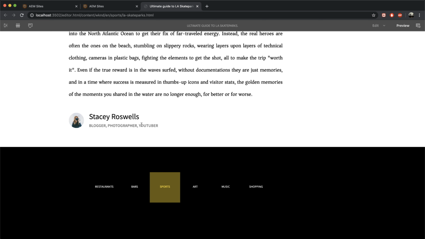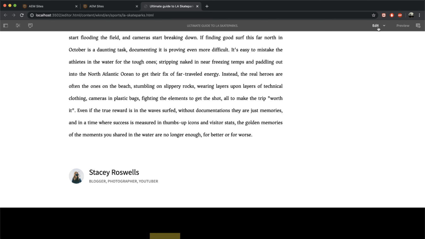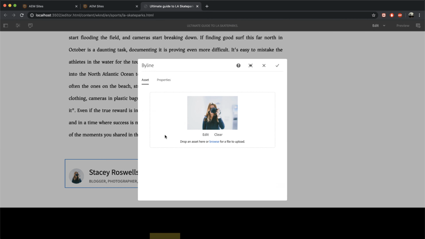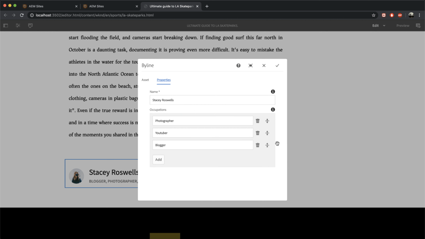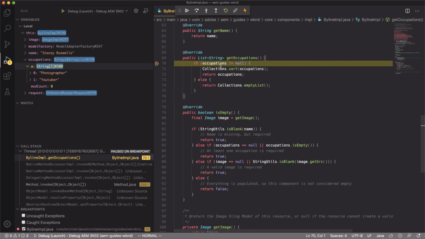And let's do something extra. Let's remove one of the occupations. Select the component, go to properties. I'm going to delete the blogger. Click OK. Again, the breakpoint is being hit. You can see that on the left side here, the blogger has been removed from the occupations, right?